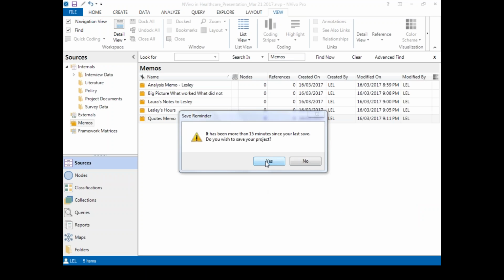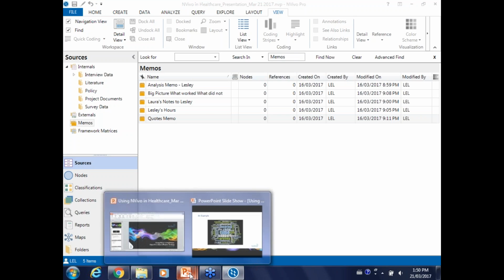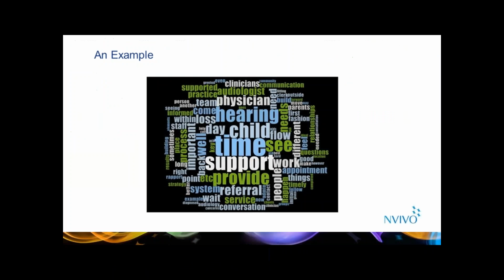So working with a number of people in a team, they were helping gather, analyze, and report on the data.